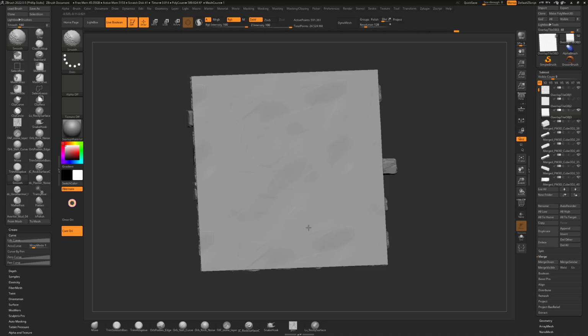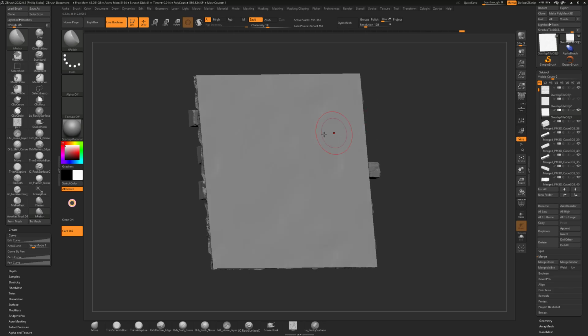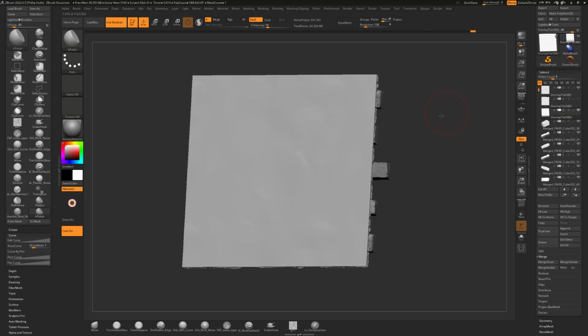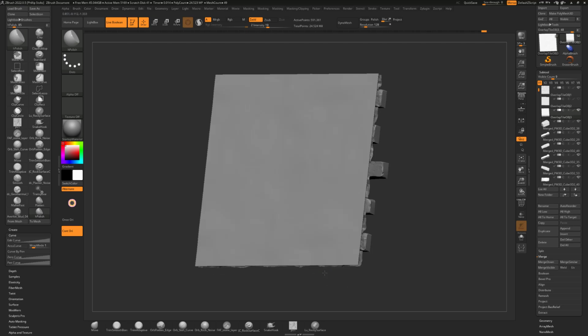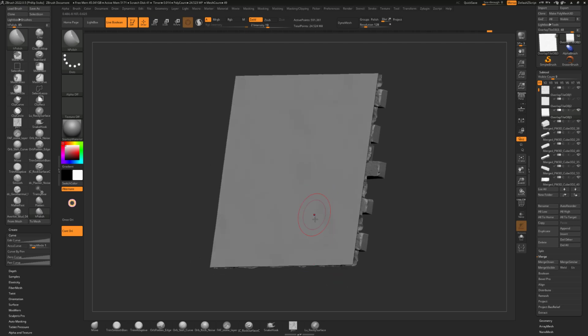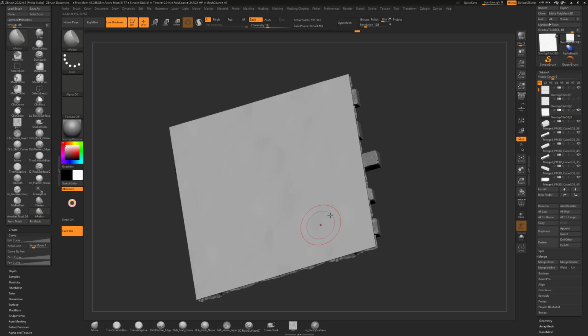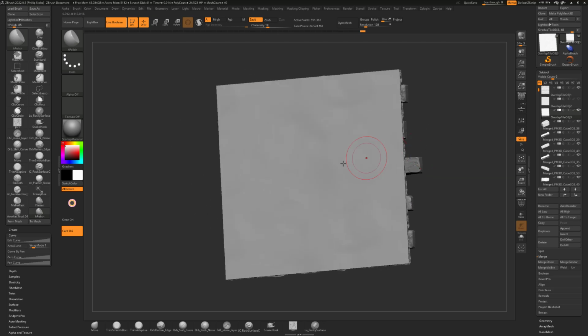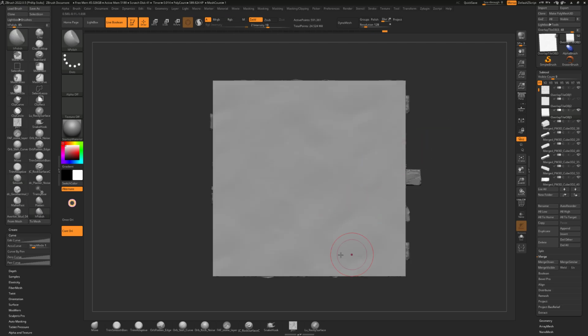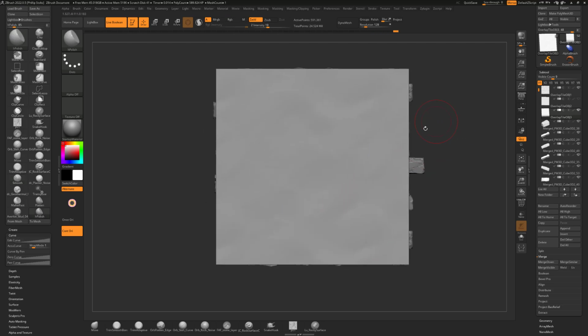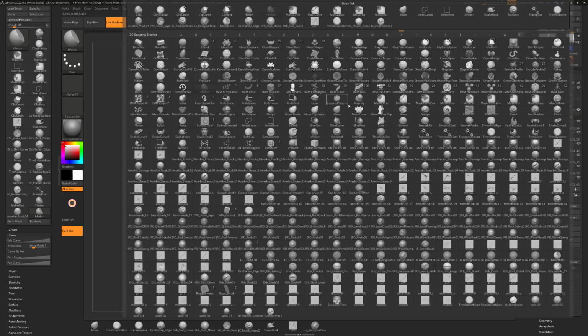Just really start to smooth it out. And I'm just kind of looking for how the light's catching the surface. I want some big shapes showing through in the light. You can kind of see that. Just like this. Next, I'm going to switch to the orb flatten brush that we've been using.